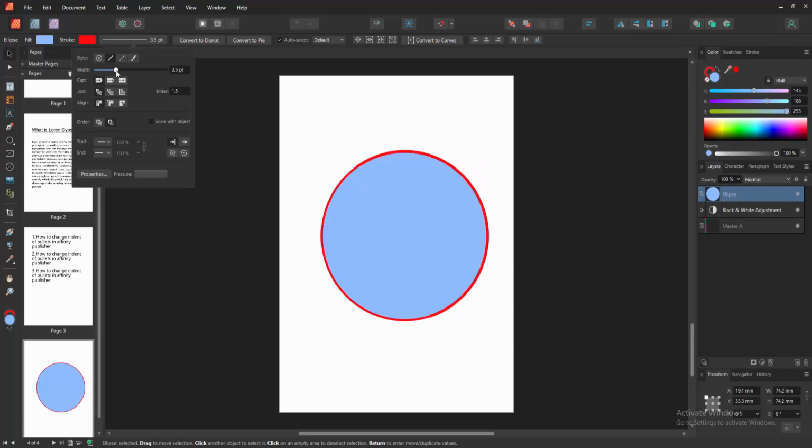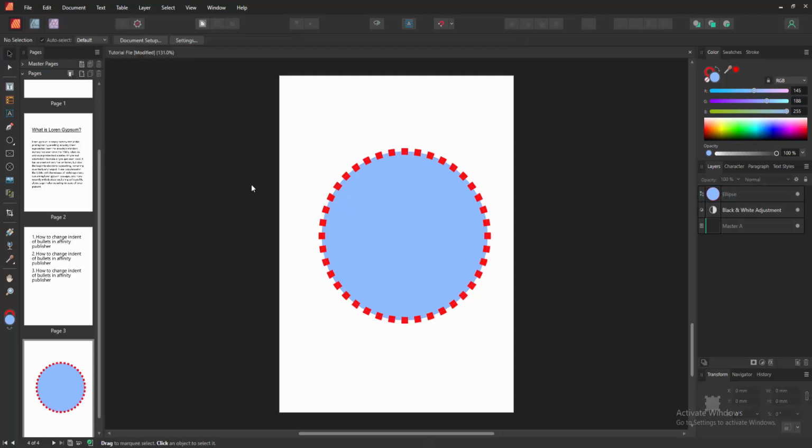Now we want to make the dash border, so select the dash line style. Then select the butt cap. Then increase the width again, otherwise you can decrease the width. Now we can see we added a dash border to the shape very easily.